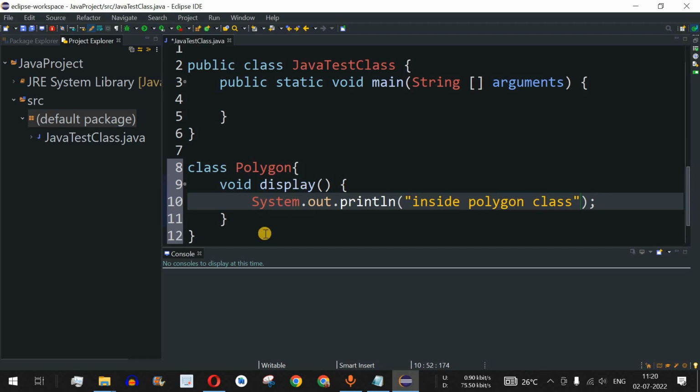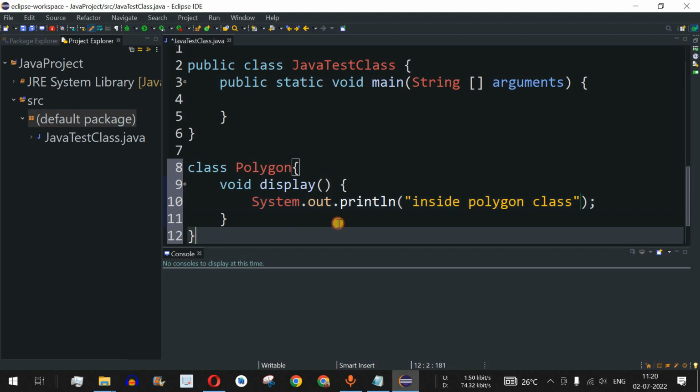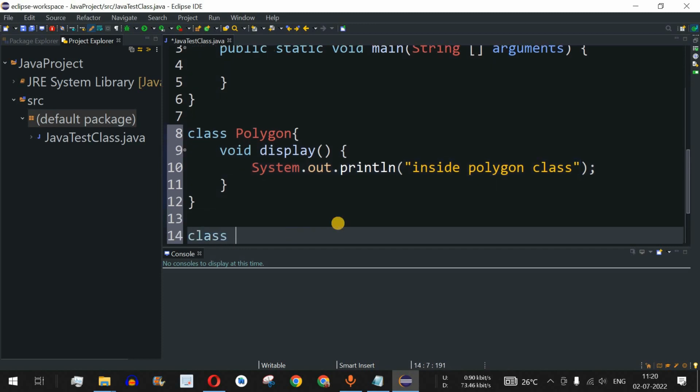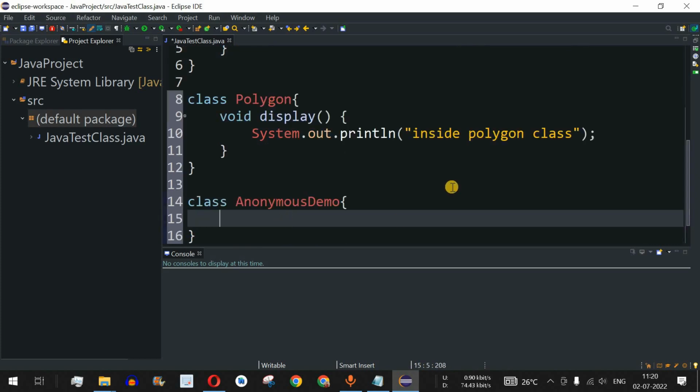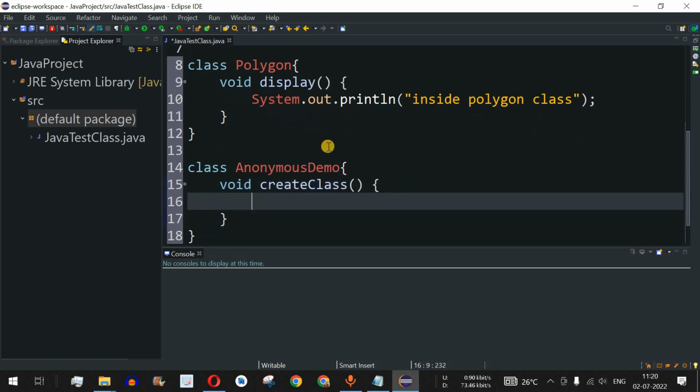But now, how can we create an anonymous inner class? I'll create another class over here. For example, we have class anonymous demo as the class name, and inside this class, let us say we have a method, void create class. I'm going to name this method create class. It is not going to take any parameter.